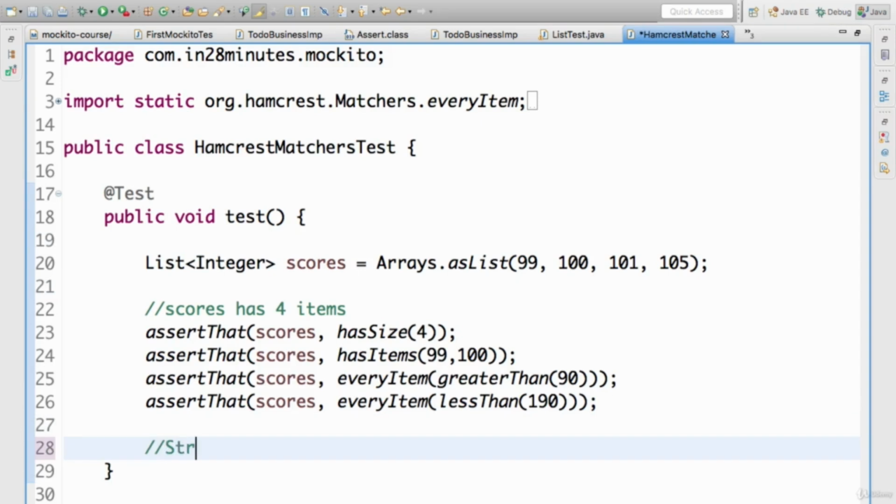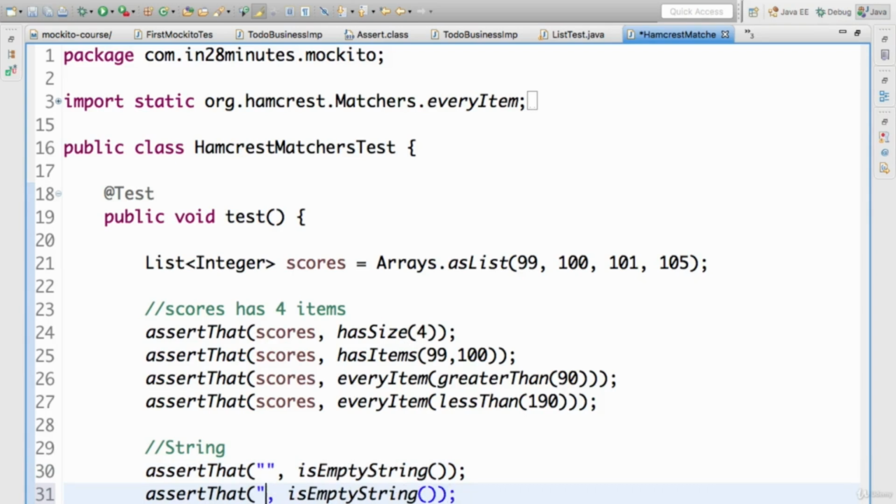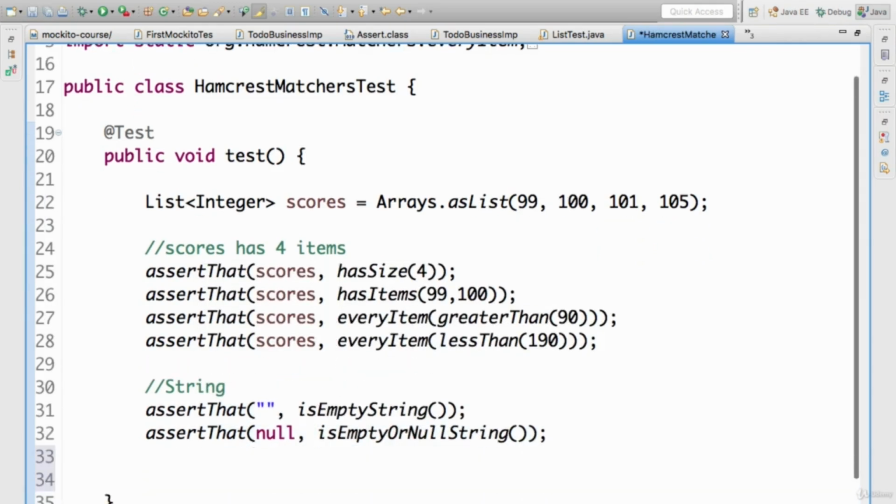Let's look at a couple of useful string related asserts. So assert that, let's say you are getting an output from a method call. Let's say that's a string. If you want to check that it's empty, you can say is empty string, and then you can add the static import. So this would help you in asserting that something is an empty string, and you can also assert if something is empty or null. So you can say empty or null string and add the static import for that. So this is trying to make it more readable. On a string I can check if it's an empty string or empty or null string in an easy way.